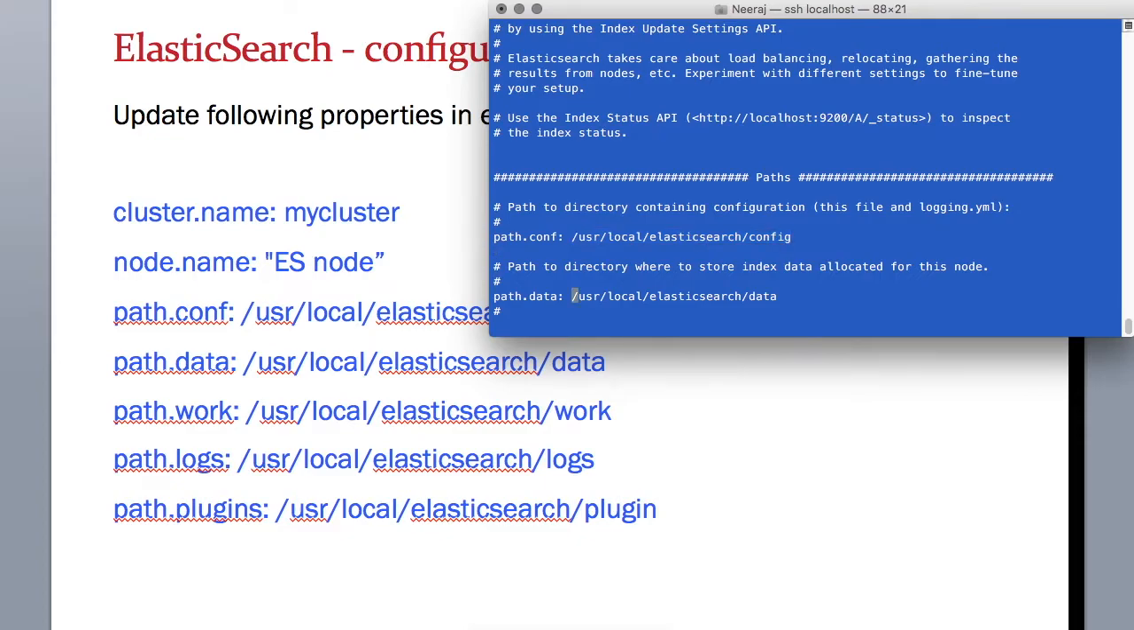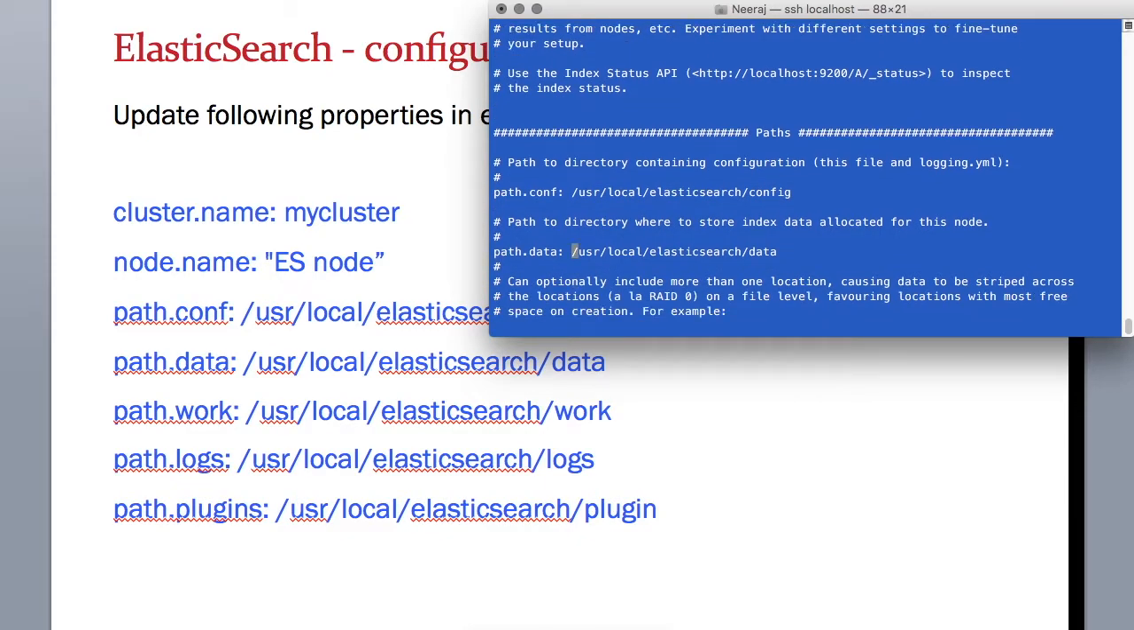We also need to define data. Here all the data of Elasticsearch will be stored. I have created another directory called data and have mentioned that as the path. It's not an existing directory, so you can create it, or you can create it outside Elasticsearch also. It is more recommended to create it outside Elasticsearch, because tomorrow if you replace or upgrade your Elasticsearch with a higher version, your data will not be lost.